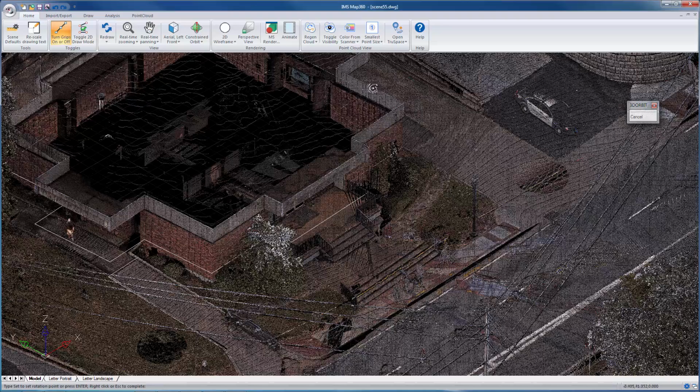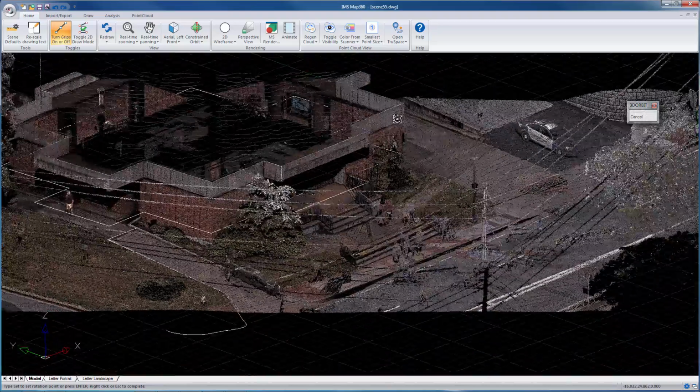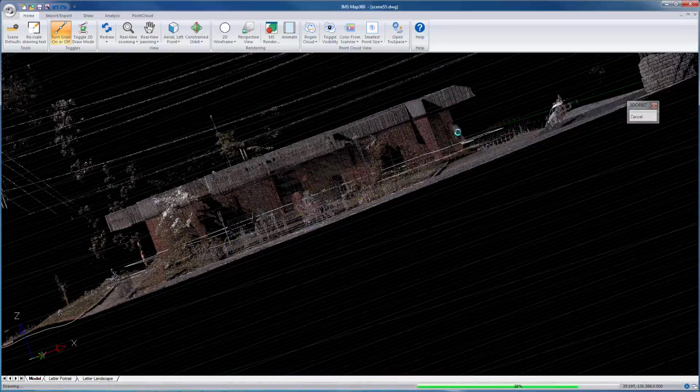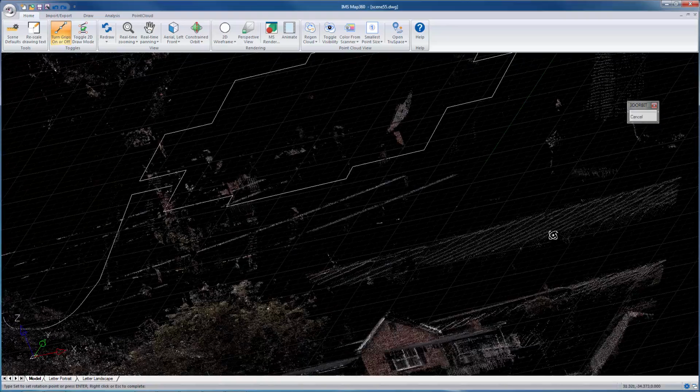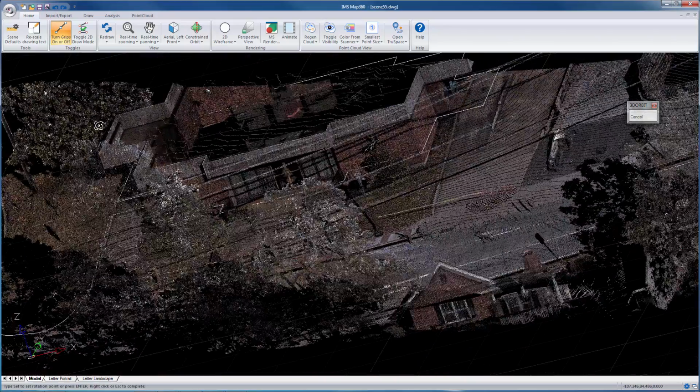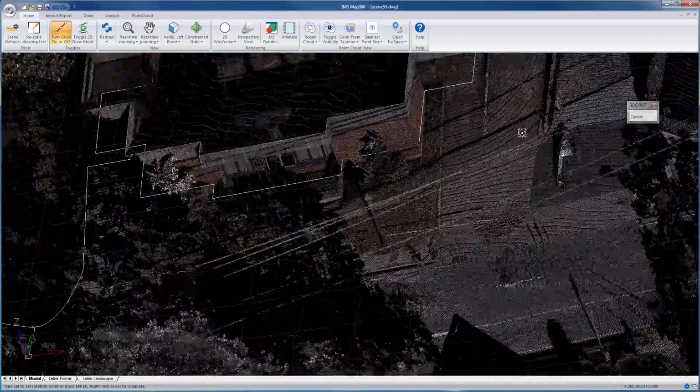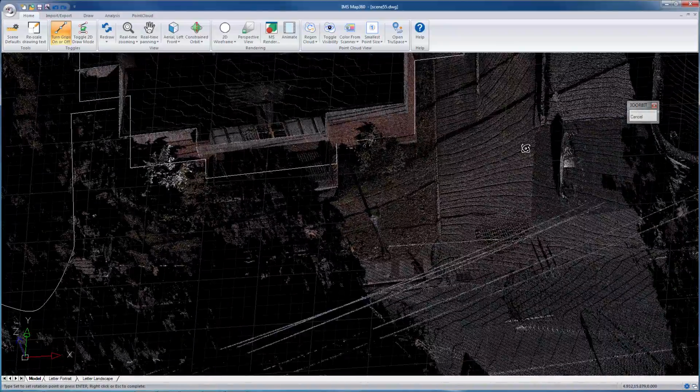So now that I've set the rotation point, if I hold my control key, my point cloud, I can rotate it around that location just by using my mouse. So the trick there is to just remember to use the control key and rotate it around until you get the view you need.